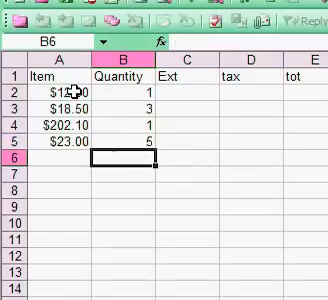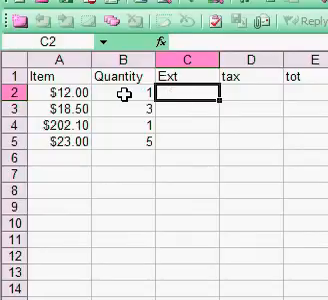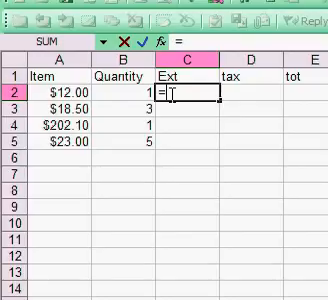Okay, now I want to know what the item times the quantity comes out to. So I'm going to make a formula. How do you start a formula? Click on the cell that you want the formula to go in, and you start it by typing equals. Then I want A2, the A2 right here. A2 is this cell, times B2, so times is the asterisk, B2. Okay, equals A2 times B2.